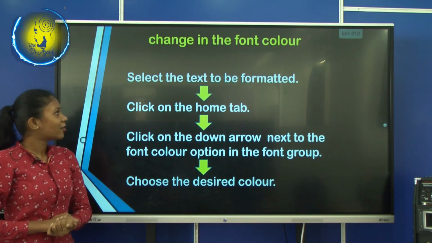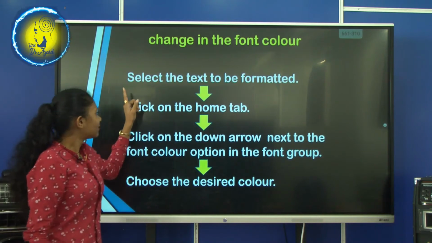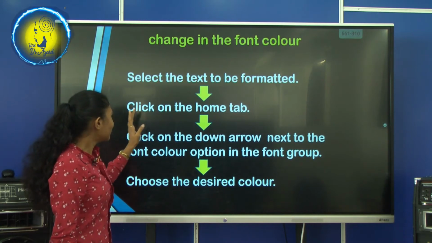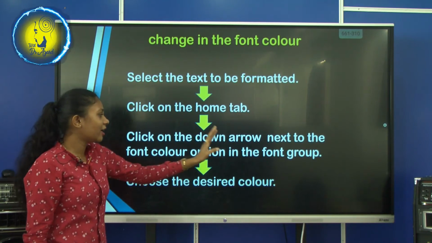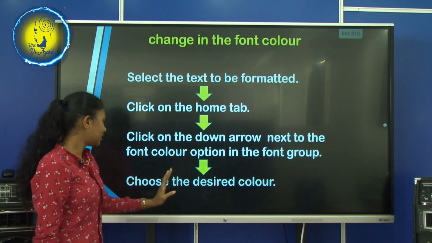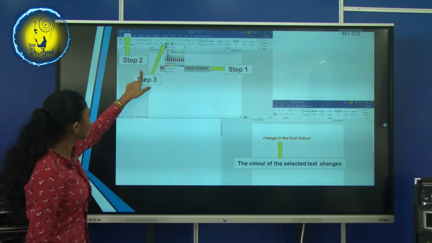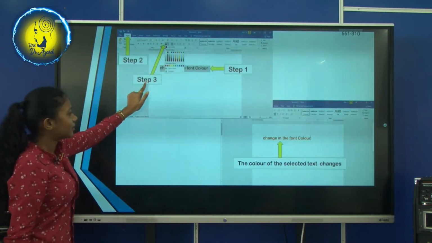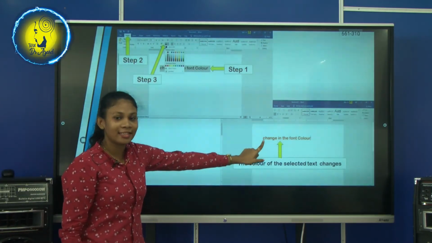Okay. Now we will see how to change the font color. Select the text to be formatted and then click on the Home tab. Now click on the down arrow next to the font color option in font group. Now you can choose the desired color. See? First step, second step, third step. See, font color is changed.